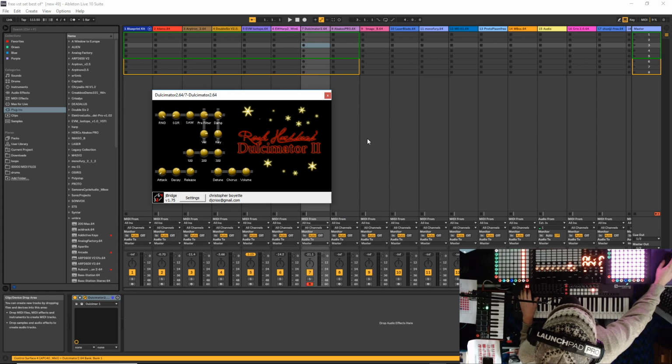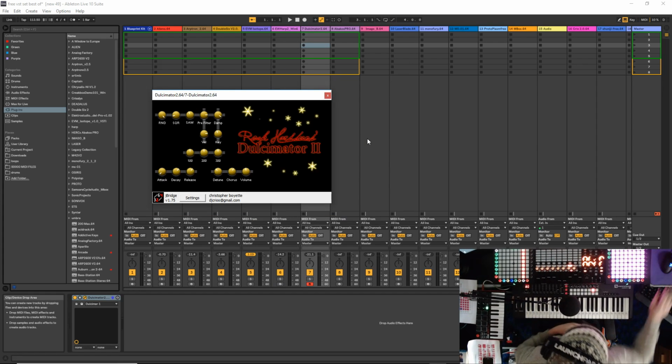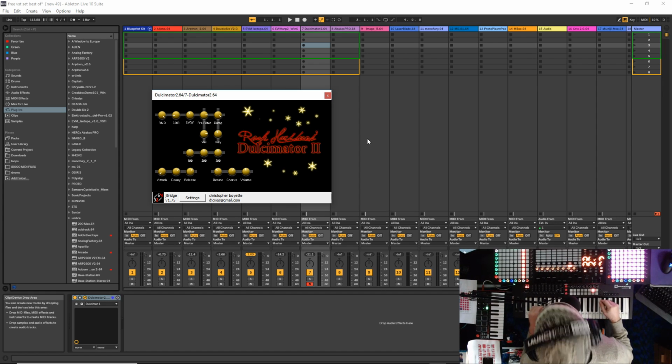Next up. So another stringed one here. Check this out. It's a Dulcimator 2.